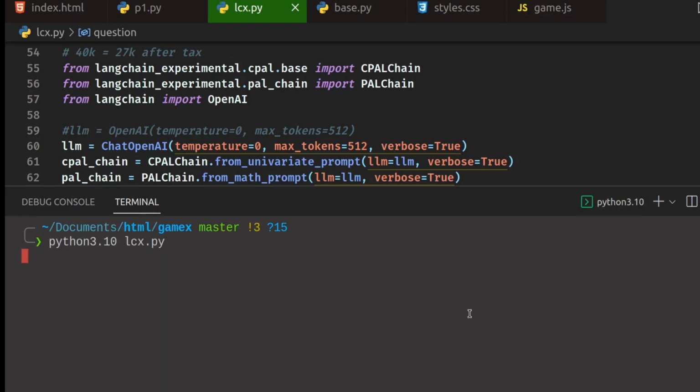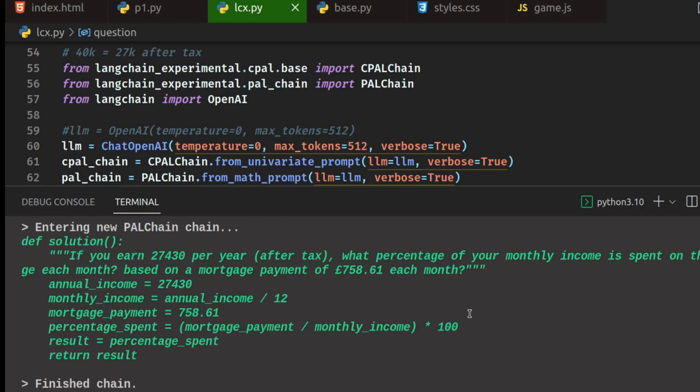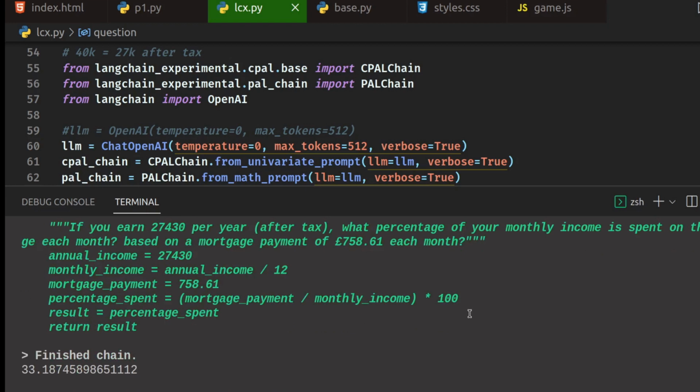So this time it should get 758,768. Pass it into the next function, and that will tell us what percentage of our monthly income is spent on the mortgage. And you can see the 758 wasn't done with the math chain, it was actually done with the PythonREPL, which the model actually wrote for itself.